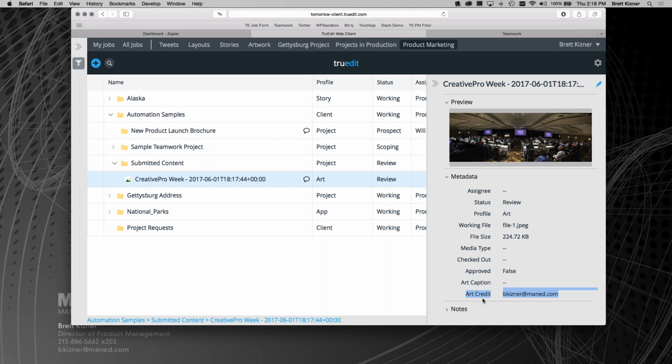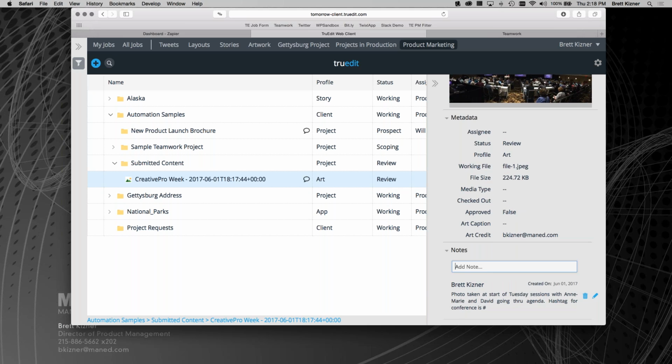So the text that you have in the email, can you email text in as well? Yeah, so in my case, the way I have this configured, and you could create different endpoints, so we could have different email addresses for submitting images versus submitting text. In my case, I took the body of that email and made that a note. But there's no reason we can't take the body of the email and make it a text file that we check into TrueEdit and then you place in a TrueAuthor document or in an InDesign document.